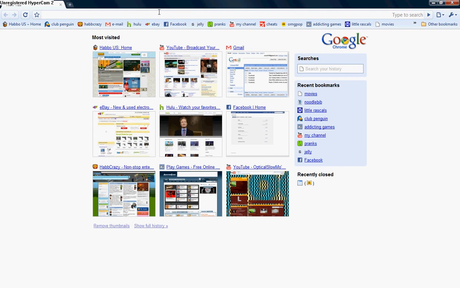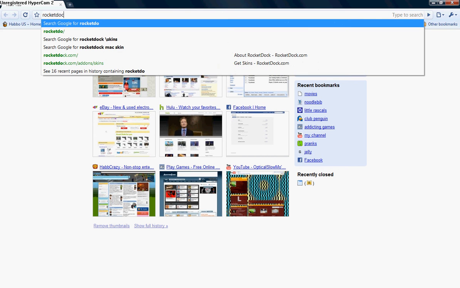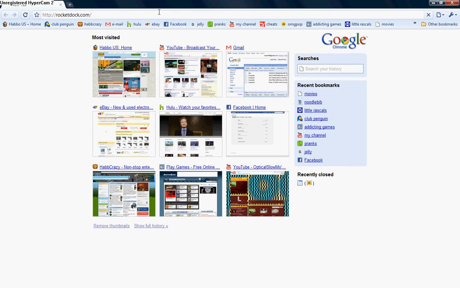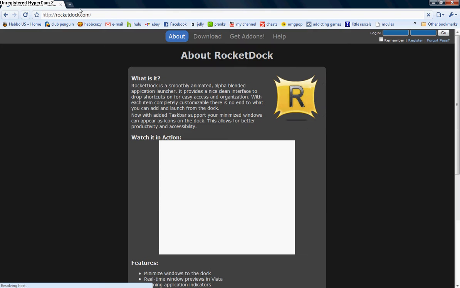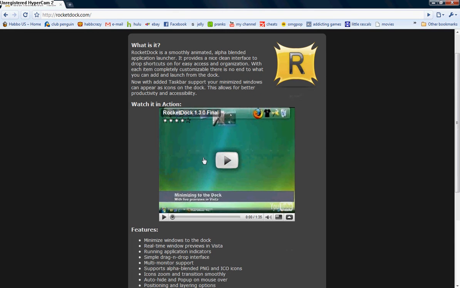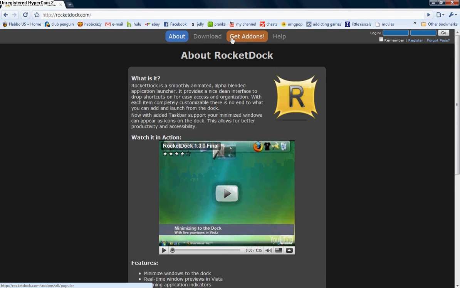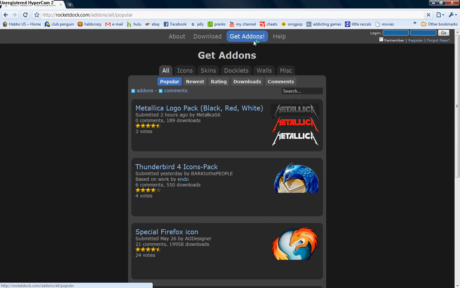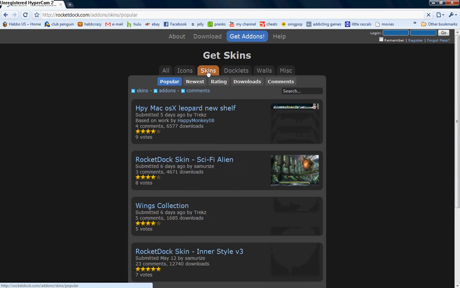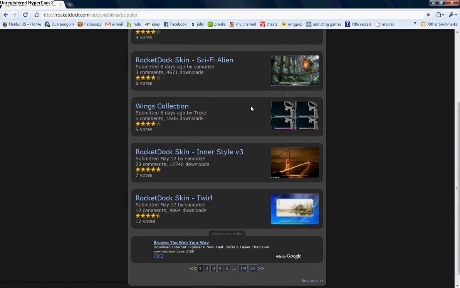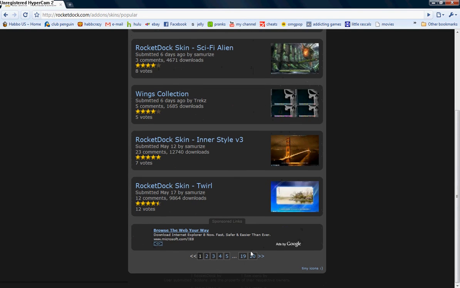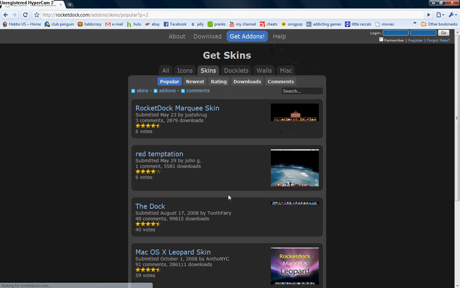I'm going to go to rocketdock.com. That's where you can also download the actual dock. Here's the little review of it. So you're going to go to get add-ons, and you are going to go to skins right here. And you can look around, choose a skin. I'm going to find what I like.